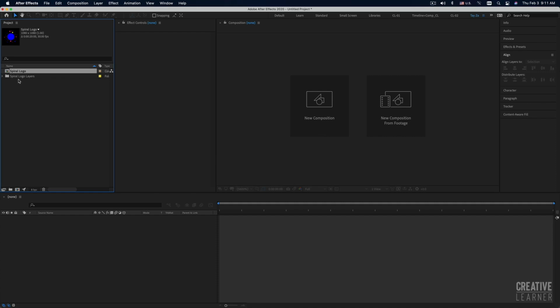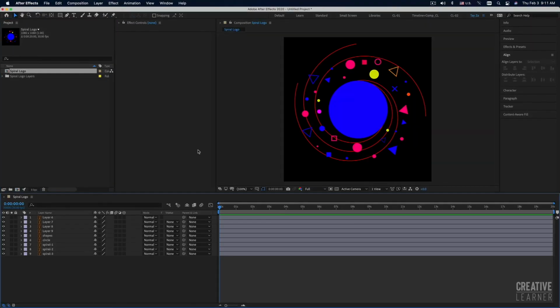After that, we have imported or created the composition here. So you double click on the spiral logo composition. This is what we created in Illustrator. When I double click it, the composition preview window appears, and then my timeline window is activated with the layers that I built in Illustrator as individual layers.